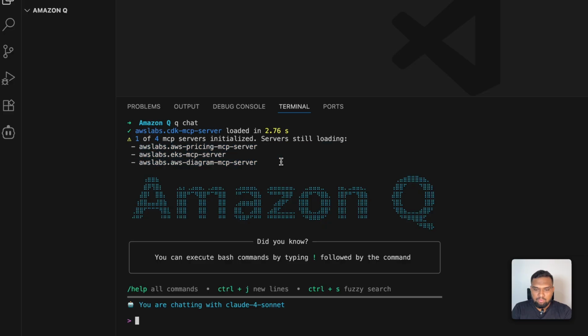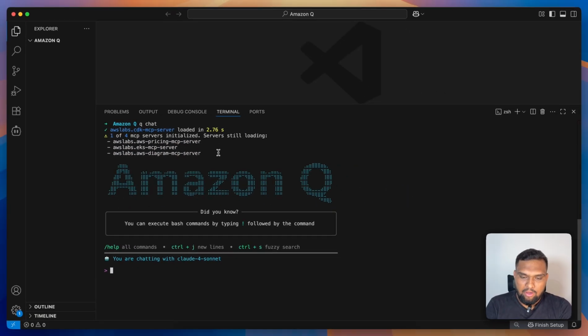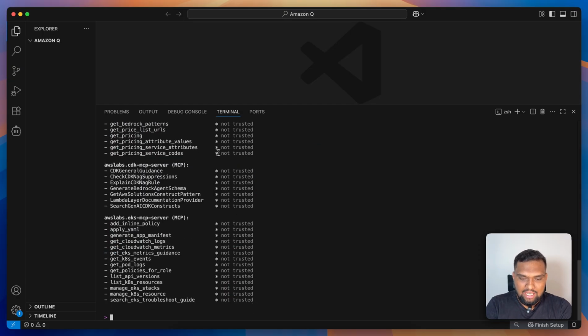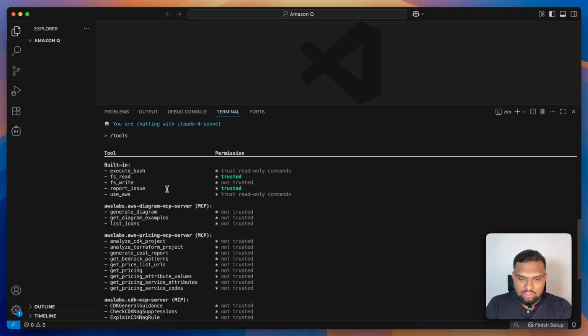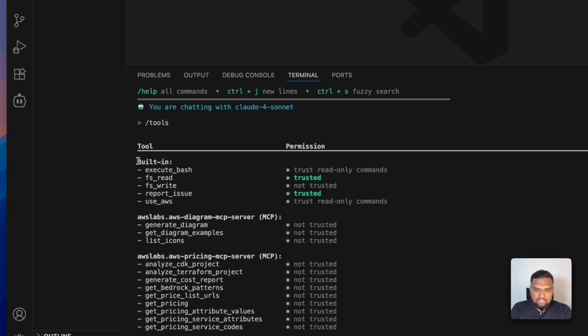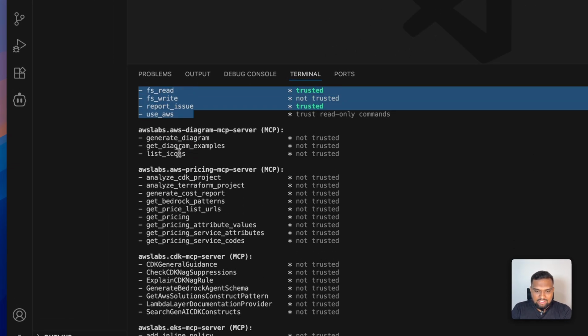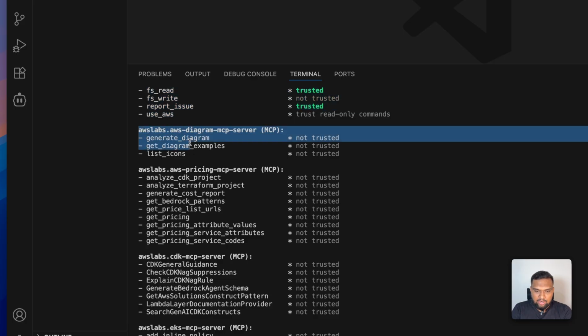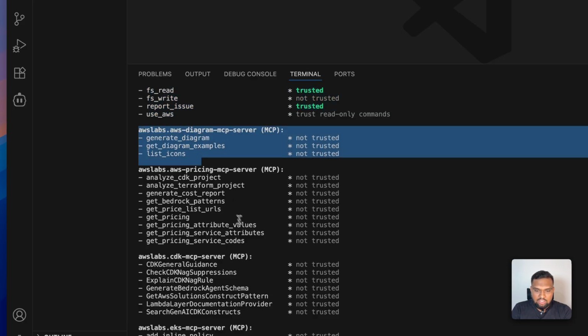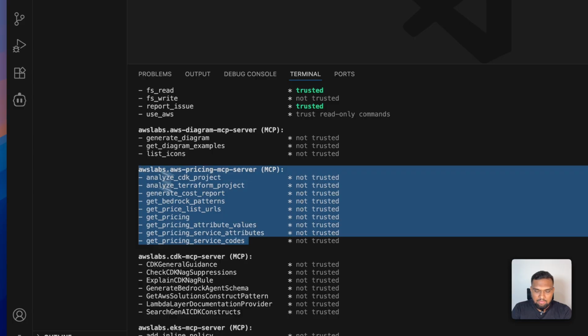But predominantly what you need to do is, if you want to check what are all the MCP servers that are available, type in, instead of this, let's go with /tools, and you should be seeing all the MCP servers that are installed. If you see here, these are some built-in MCP servers that are available. And this is helping you with the Amazon AWS Diagram MCP server. This is for the pricing MCP server.